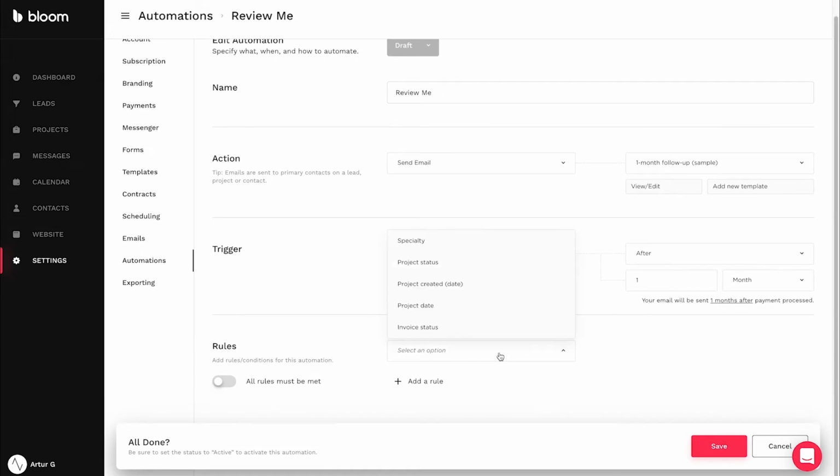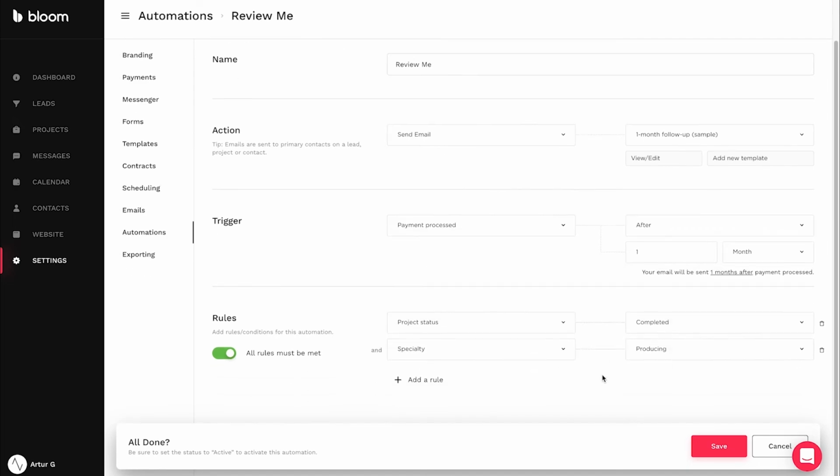Then you can set a condition for moving to this step. For example, if the project status is completed, you can even pick a specific specialty and send unique emails to different camps based on the scope of the project.